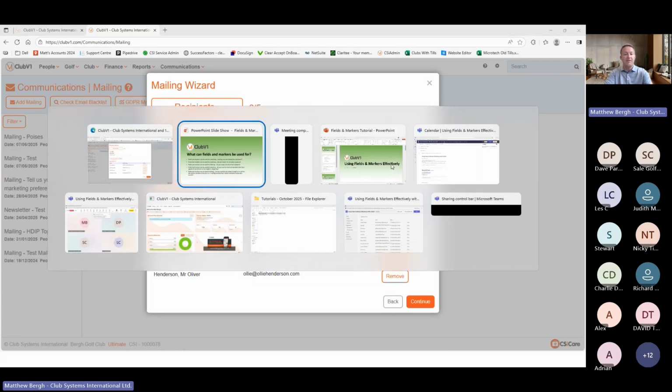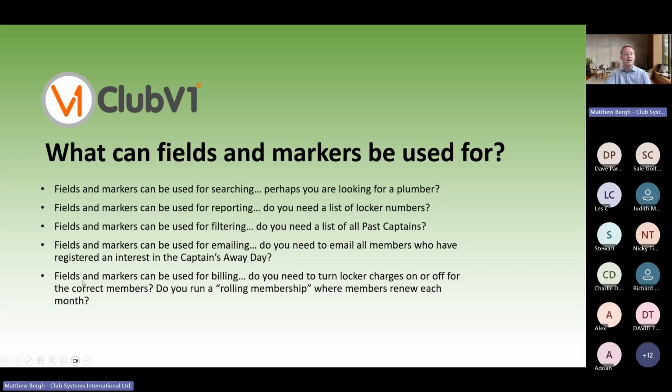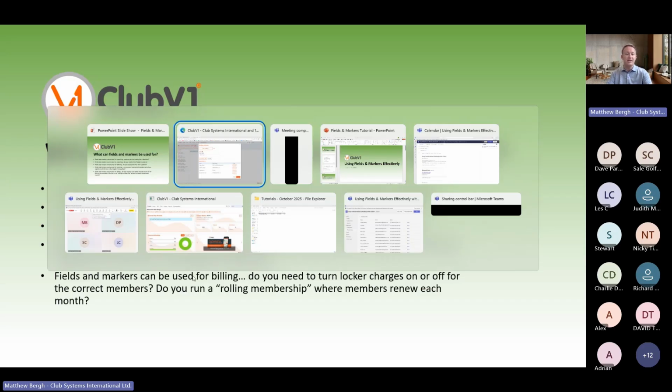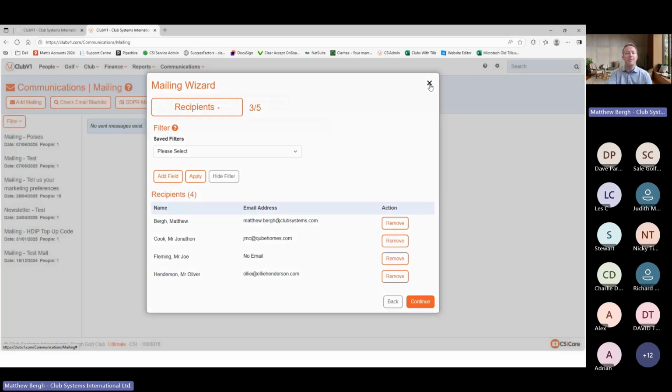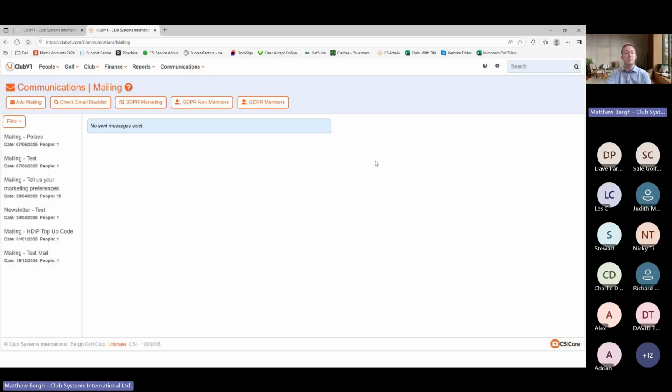Okay, and then the final one that I want to look at here today is fields and markers being used for billing. Now, this is a really, really important part of the system that a lot of clubs simply don't use. So within the Club V1, you can bill your members if they have a locker. Okay, so you have a locker charge. What a lot of clubs still do is they will go through manually and make sure that anyone who has a locker on a spreadsheet or on a written piece of paper is being charged for their locker. The best way of doing this is to ensure that you have that information updated consistently through the year.